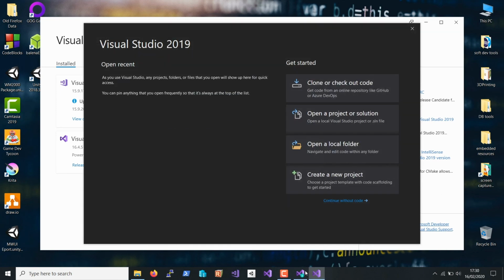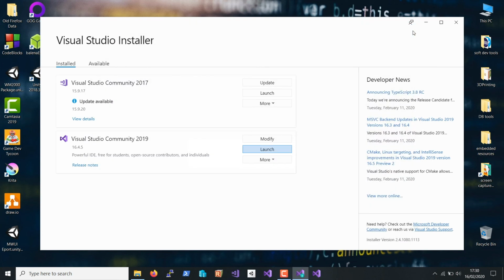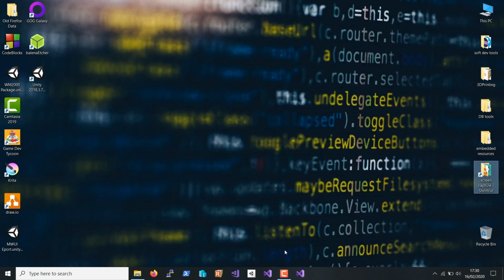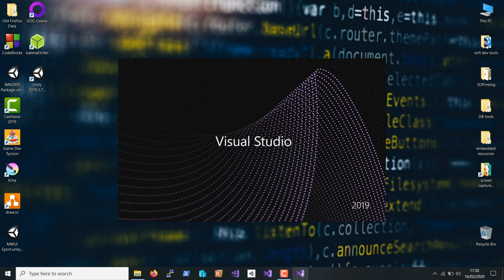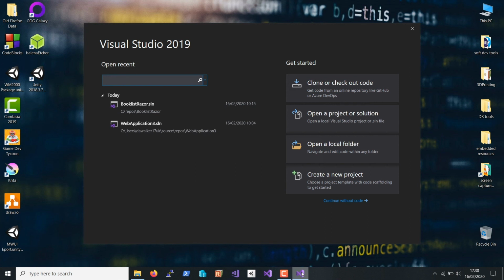I don't want to have to open the installer every time just to open the Visual Studio IDE, so once the project window is open, right click on the Visual Studio task in the taskbar and select Pin to Taskbar. This will pin a shortcut to the taskbar which you can click on at any time to open up the Visual Studio IDE. Excellent! We now have Visual Studio installed and a shortcut to open it quickly.